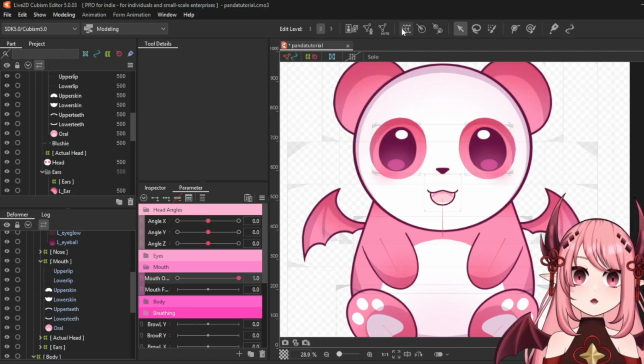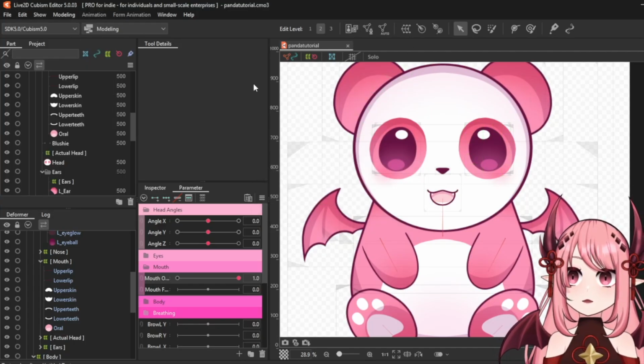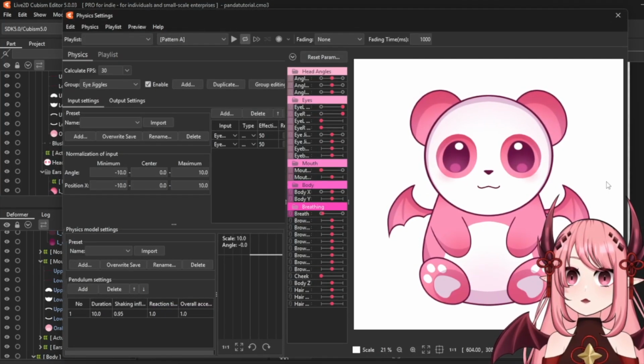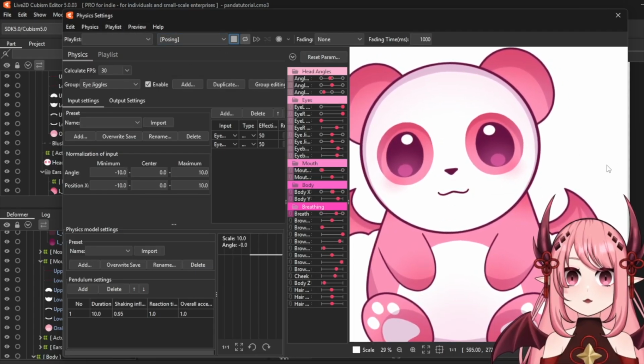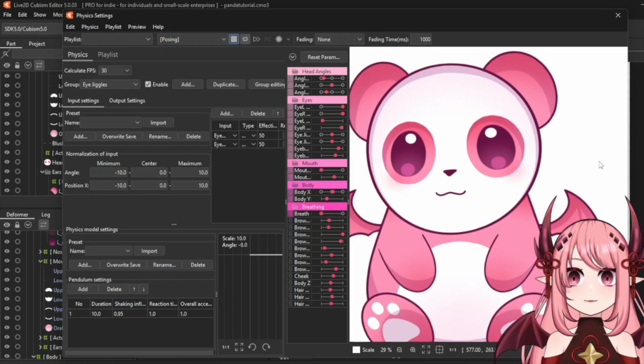I know it's been a while. Make sure you've been saving. Let's go ahead and go to modeling. And let's go to posing and let it play. Now we have a mouth that moves.